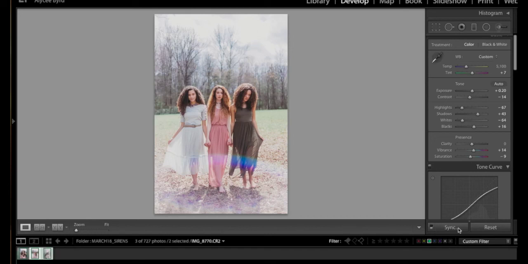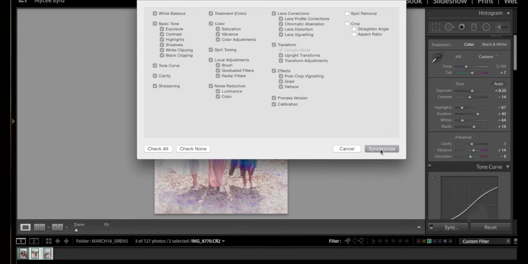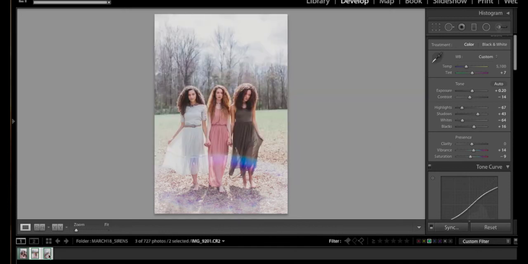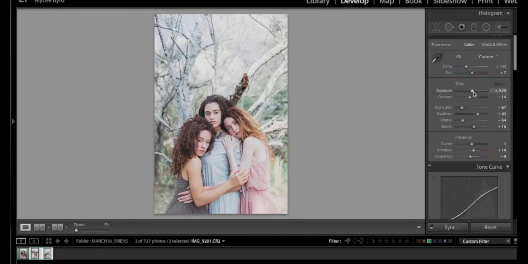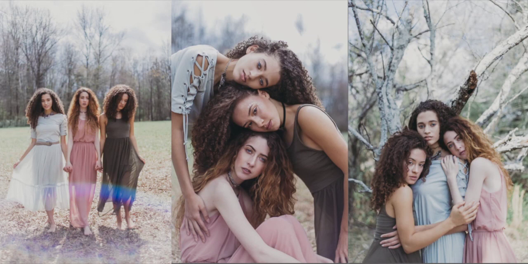We're going to select the image and sync all the settings. And there it is. And again, there's not much I want to change. It's just mainly exposure. And there you have it. These are the finished images.